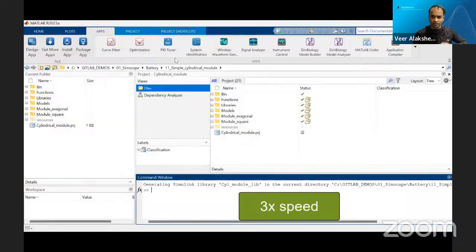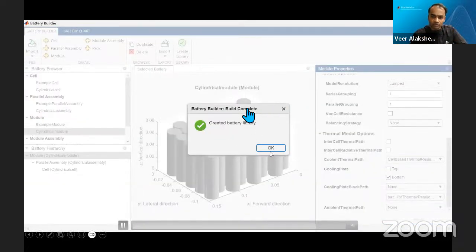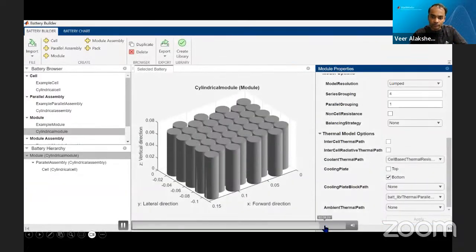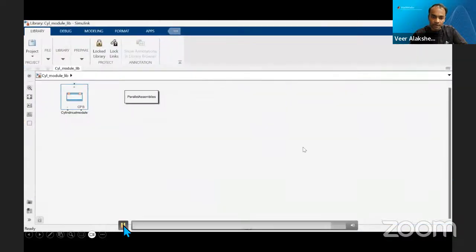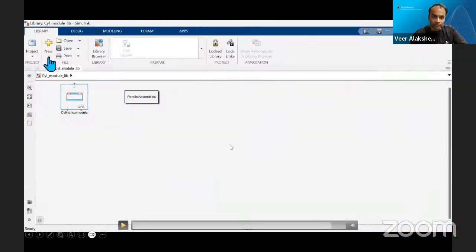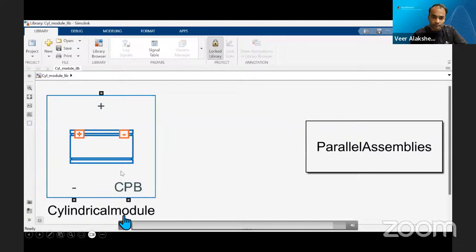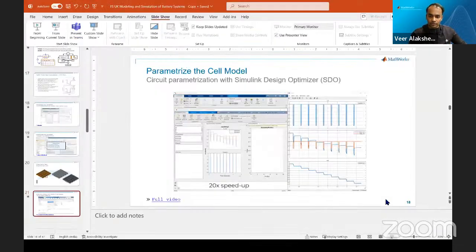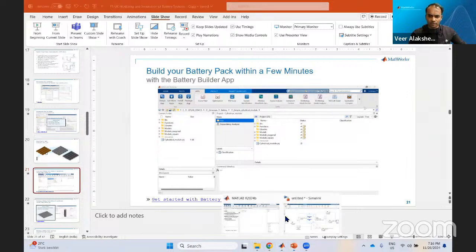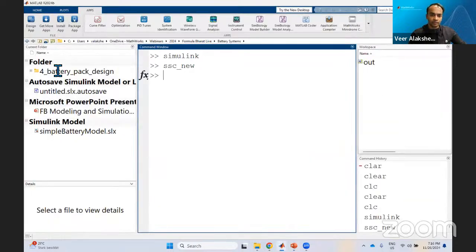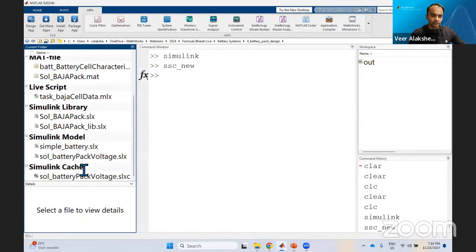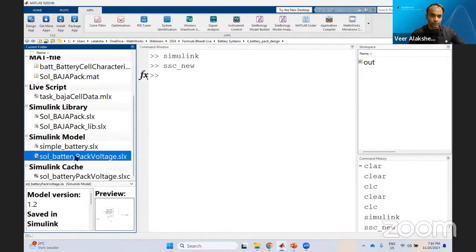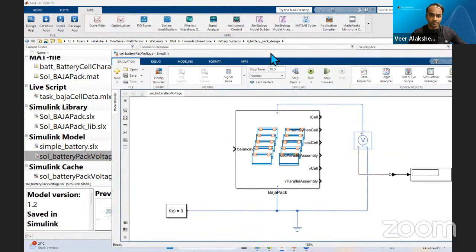I'll show you how it looks. Once we have created the library, you can go over here, and it will show you the battery pack that we created. You can see it over here. Just to quickly give an example, here is a very simple battery pack that we have. If I open it, this is how the battery pack looks.